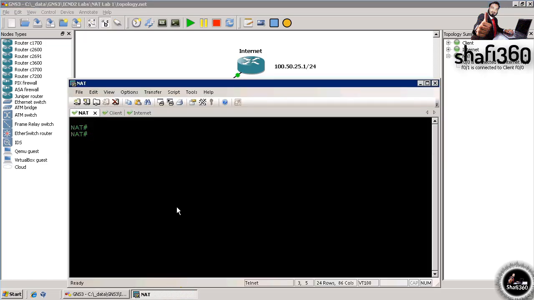The configuration steps are almost identical to doing the dynamic NAT that we did in the last lab, except there's one command that we'll enter that you probably saw when I did the question mark on the NAT statement, and that is the overload command. So the first thing we're going to do, config T.